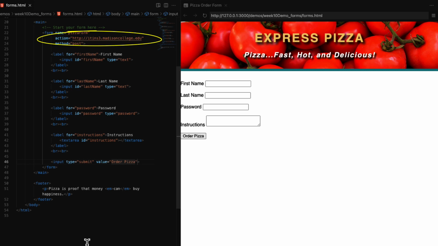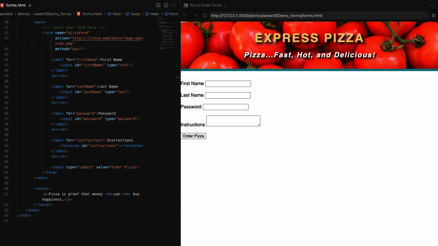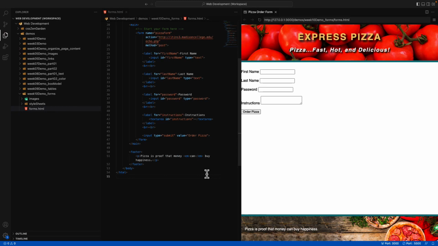To do this though, I need to test it in my live server. And I realize now that I have an error in my code, because I mistyped the URL for my action attribute. I missed the echo page. So I've closed out my live server and relaunched. Let's try this again.